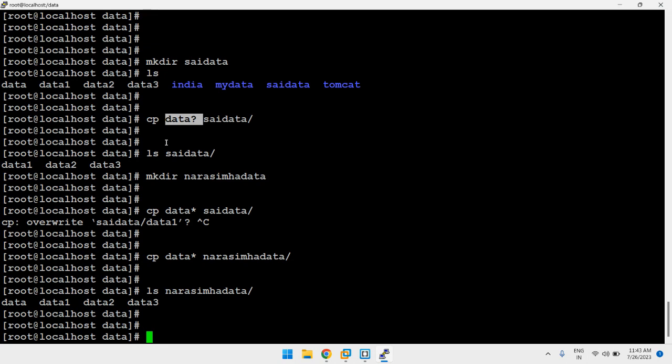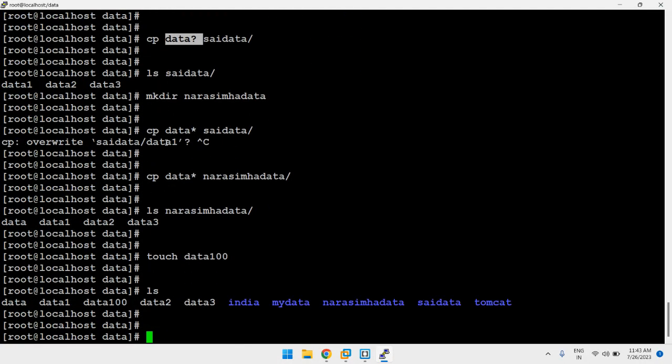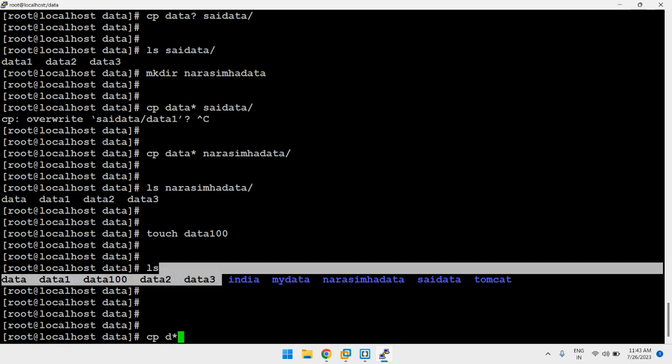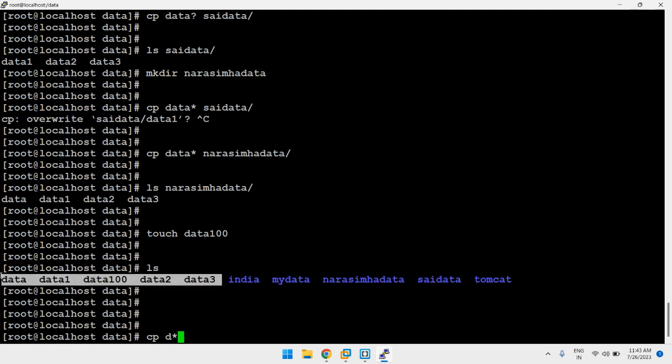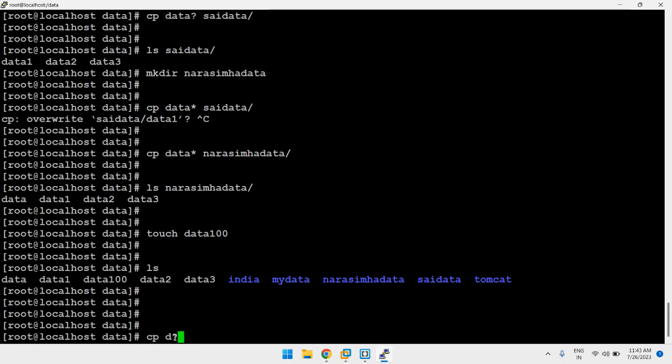For example, touch data100. Okay, data100 I created. Give ls. This data100 I wanted to copy to the Sai directory. If you do d*, all the files it will pick. D question mark will not pick any of the files, because after d there will be a single character only.